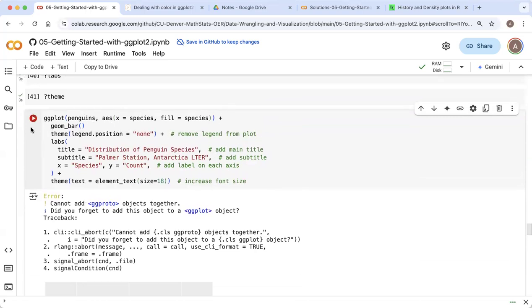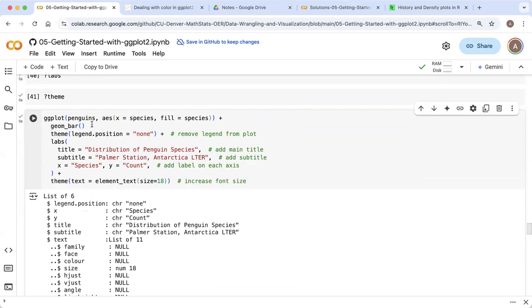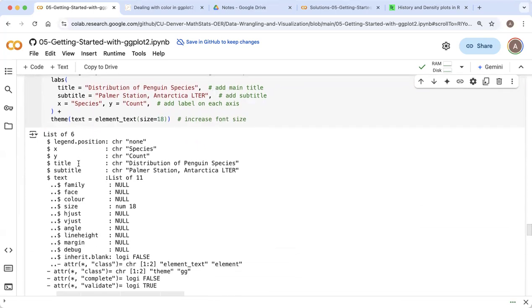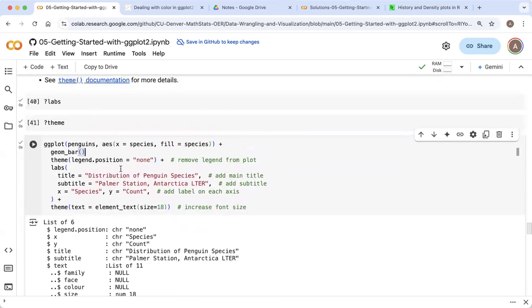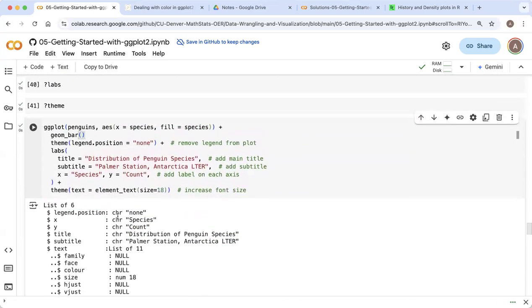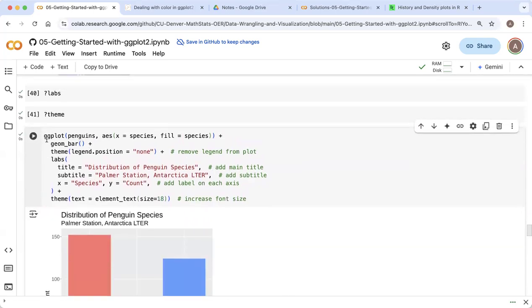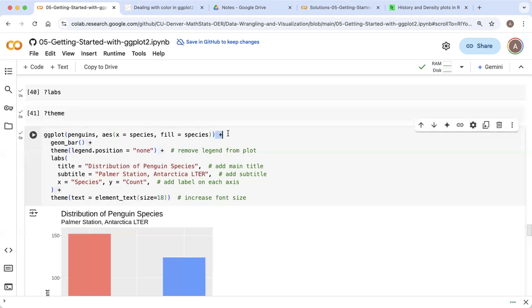And so some of these plus signs are more critical than others. So here I removed the plus sign after this one, and it's giving me all sorts of errors over here. If you see errors like this, oftentimes it might be because you forgot to have a plus sign at the end of one of your lines. So here I input the data and the aesthetic. Here I tell the geom, and then I have a plus because the next layer is, hey, don't add a legend. And then I add another layer, which is all of my labels.